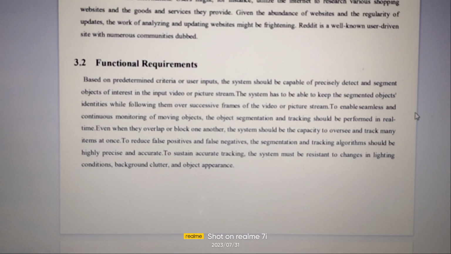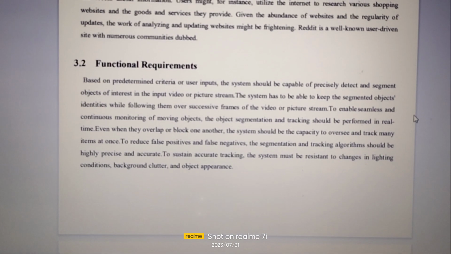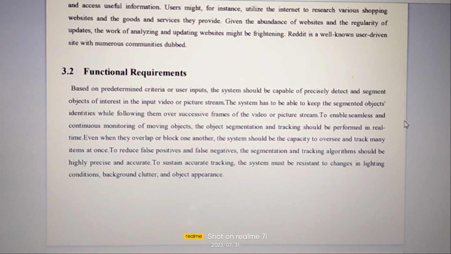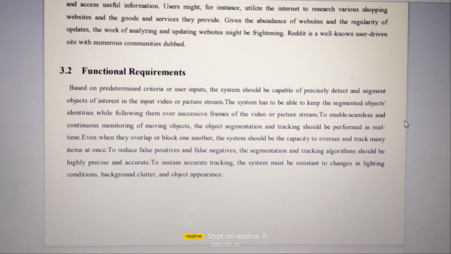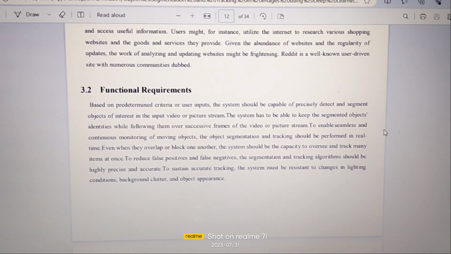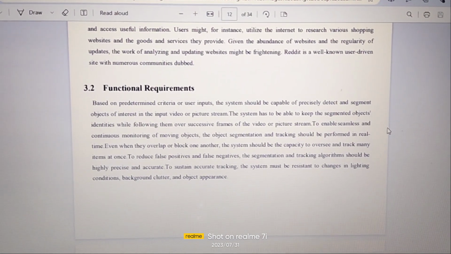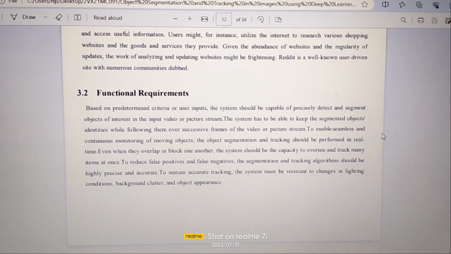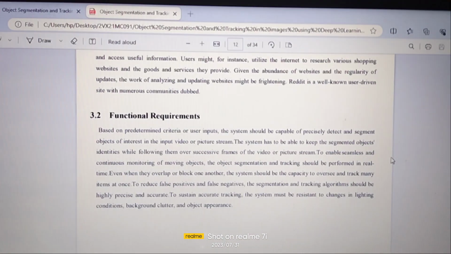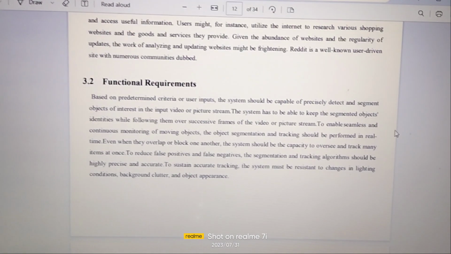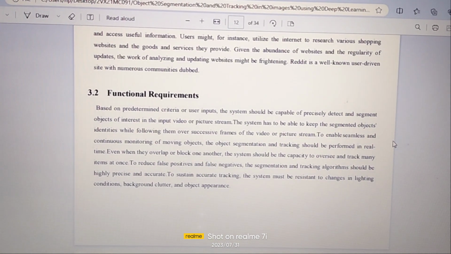Based on predetermined criteria or user inputs, the system should be capable of precisely detecting and segmenting objects of interest in the input video or picture stream. The system has to be able to keep the segmented objects' identities while following them over successive frames of the video or picture stream to enable seamless and continuous monitoring of moving objects. The object segmentation and tracking should be performed in real time.